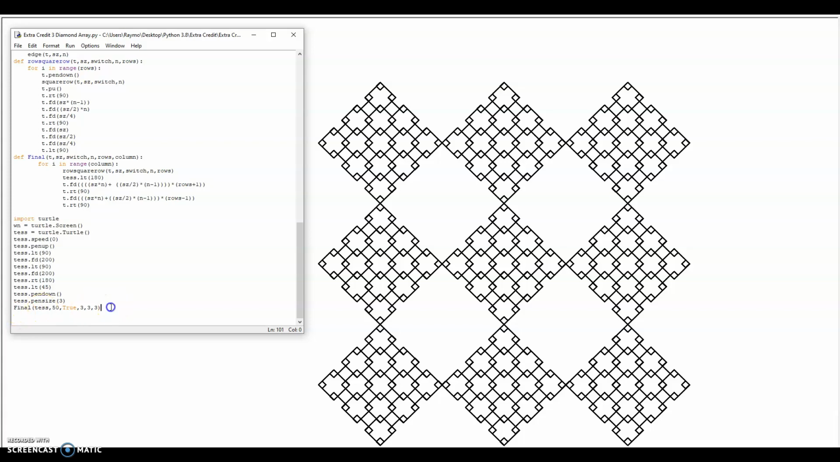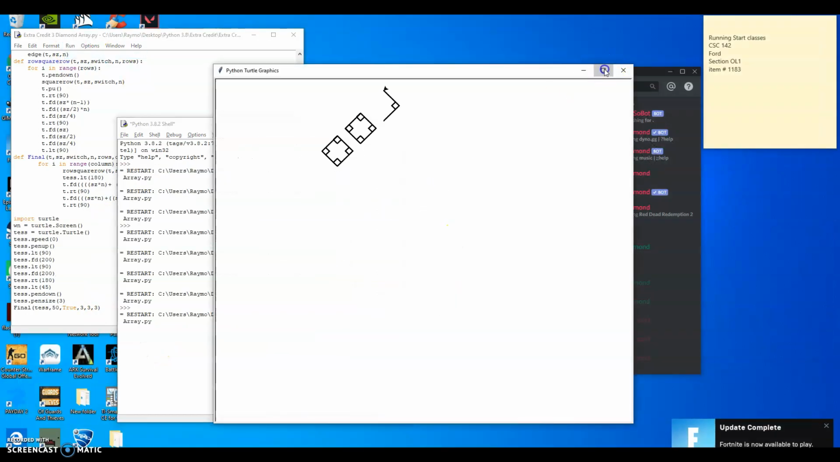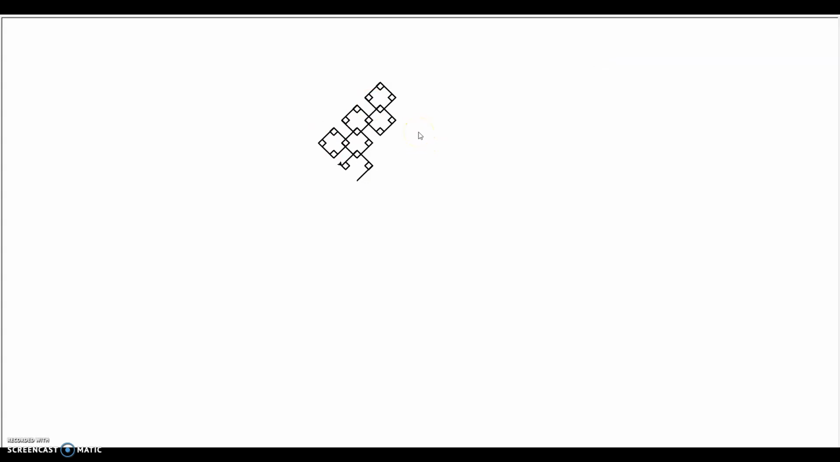And then this is what actually prints out. I put final, and then test, and the size of which I have 50, and then true, and then the number of squares I want in each square, and then how many rows, and then how many columns. And if I click run, we can see that it actually works.